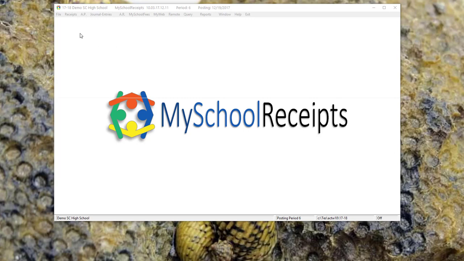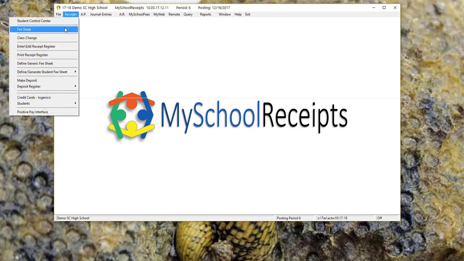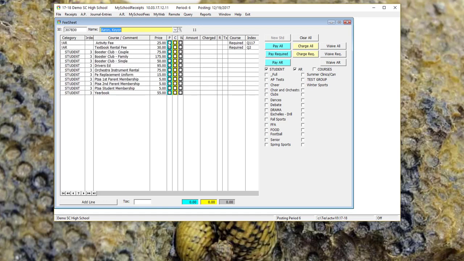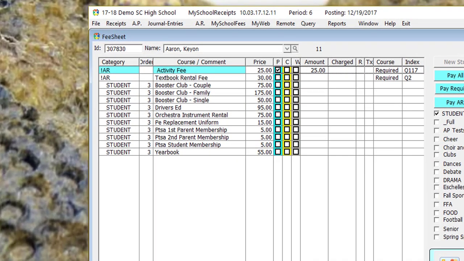I previously had a training on simply making receipts through the fee sheet by typing in a name, choosing your student, P for paid. C for charge doesn't mean charge card, it means I'm going to create an AR. This textbook rental fee, as you can see here on the left, is already an accounts receivable. They've already charged that. But if I wanted to charge something to the account for some reason, I would check that C column.